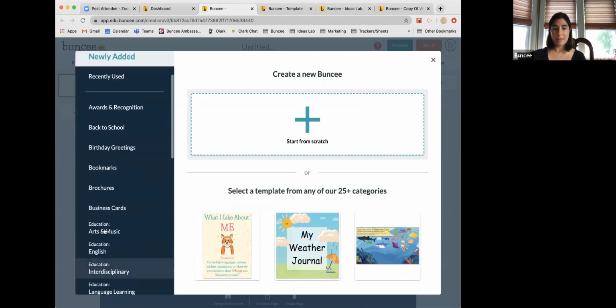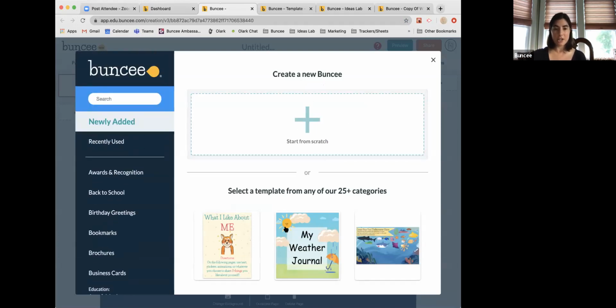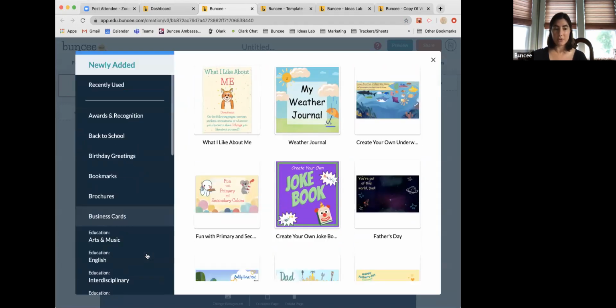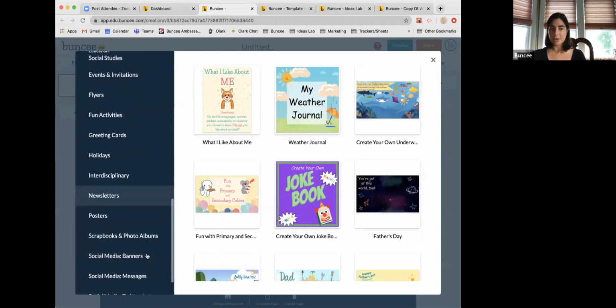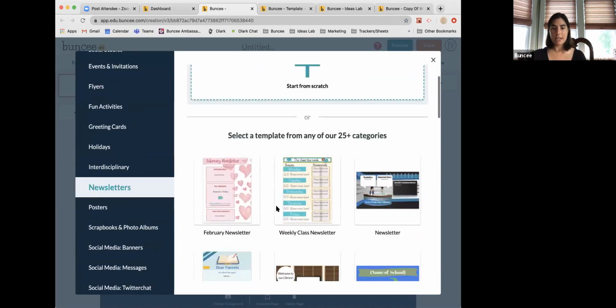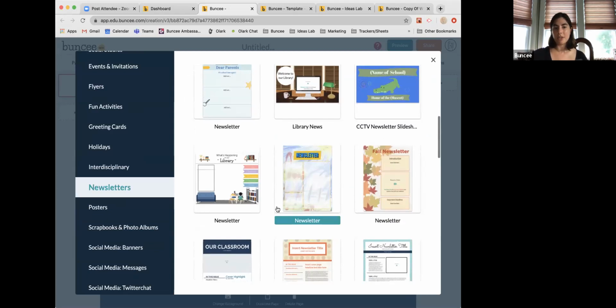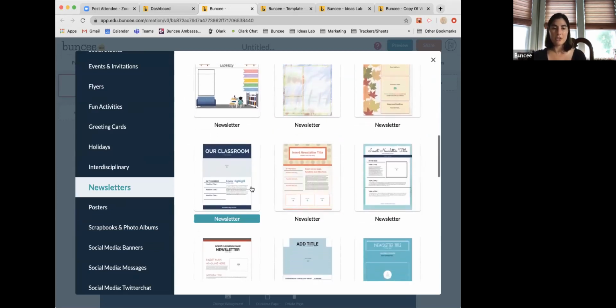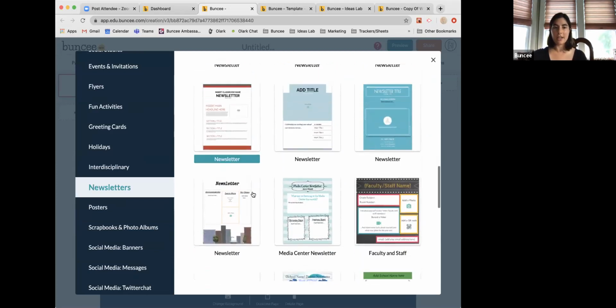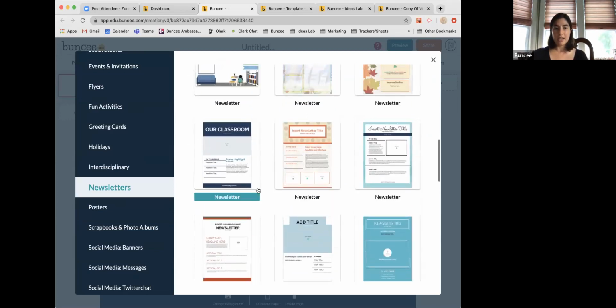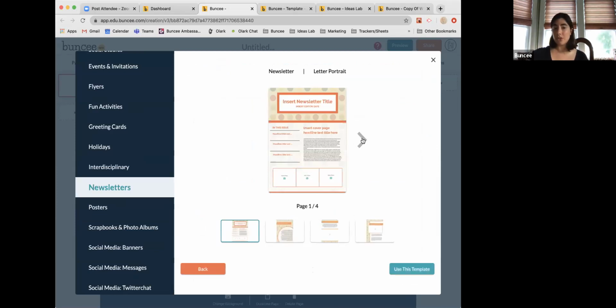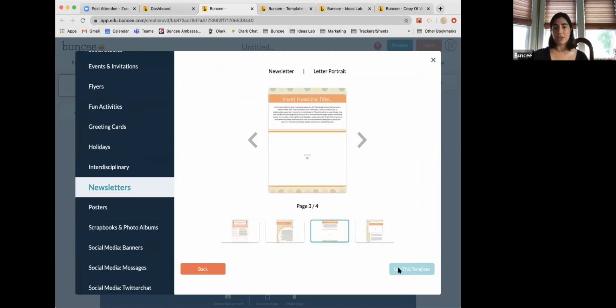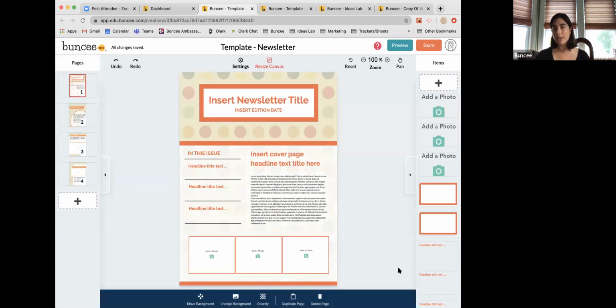But we do have templates. When you go to make a new Buncee, you can either start from scratch or you can start from any of these templates too. If you're looking at a newsletter, you can scroll down to our newsletter category and find lots of different kinds of newsletters, fun ones for classrooms, for schools, whatever you want. You can find a newsletter that you really like, take a look at the preview, and then you can use it. And now it's something that you can edit yourself. So definitely explore templates, explore Ideas Lab. There's so many ways that you can easily get started creating with Buncee.